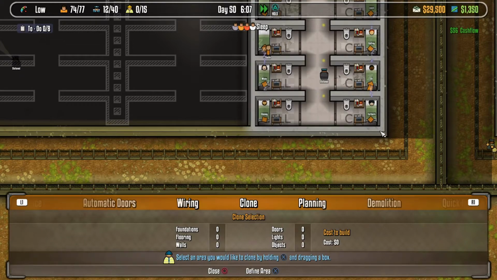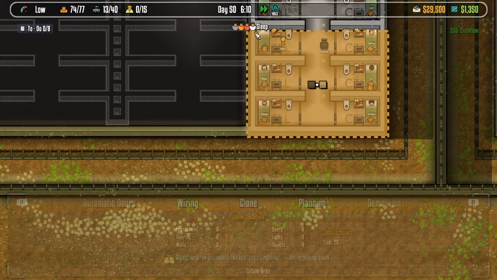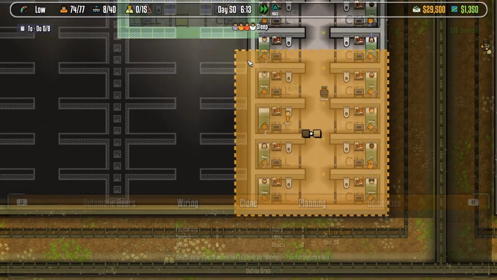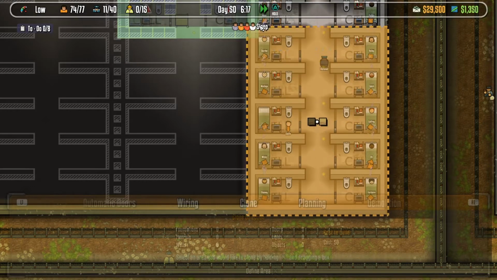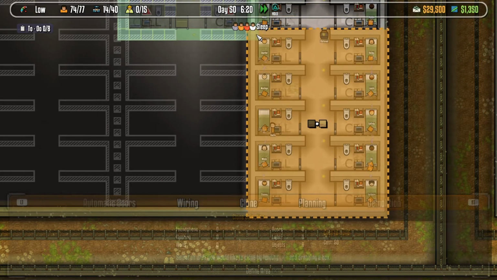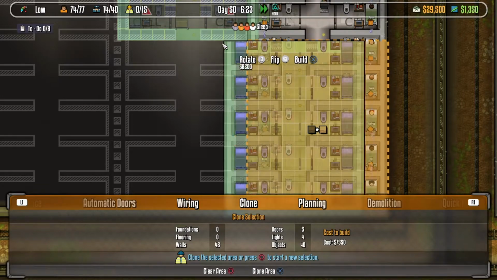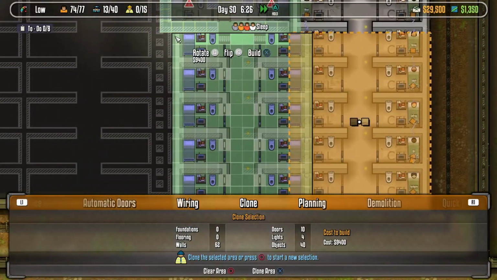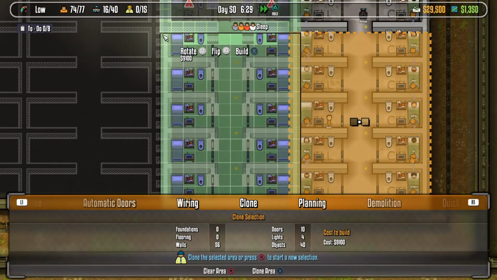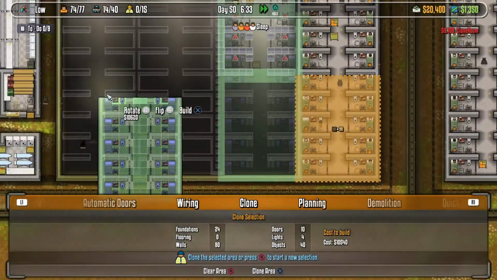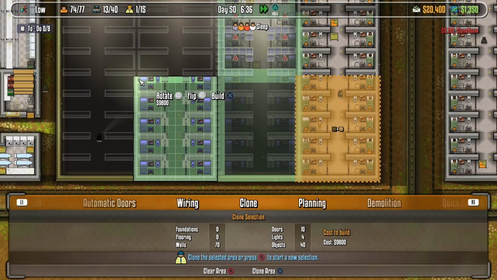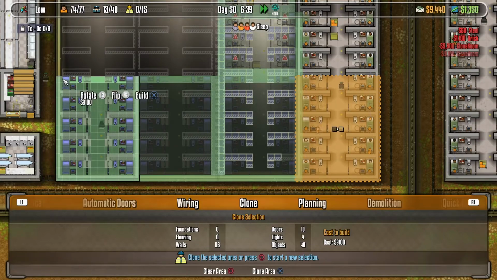Alright, let's do it from the bottom here. So that's 3, 4, 5. Like that. We'll put these bottom blocks in. So I want that one to go there. And I want that one to go there. And then that one to go there.